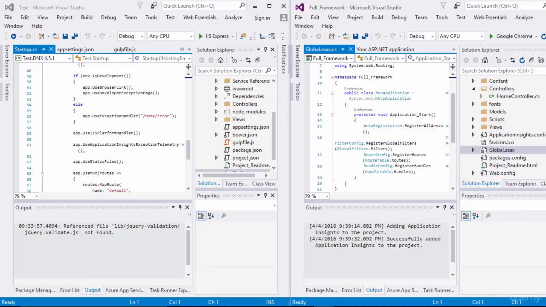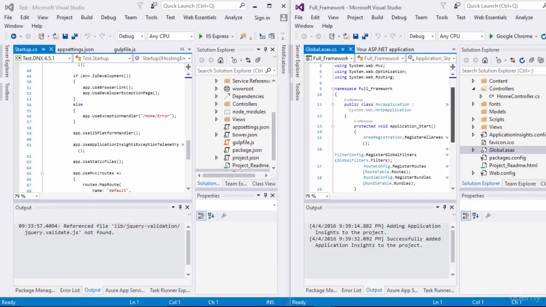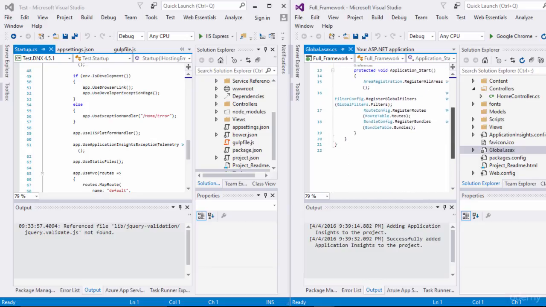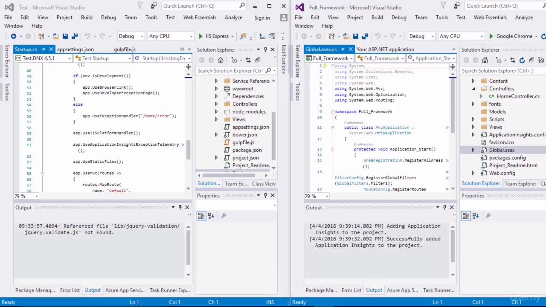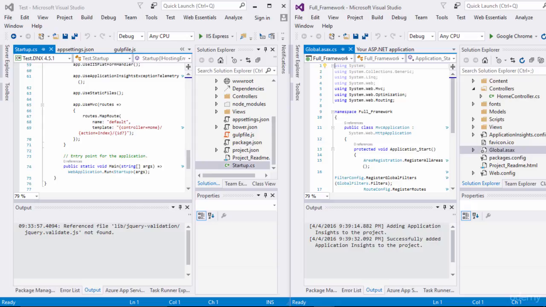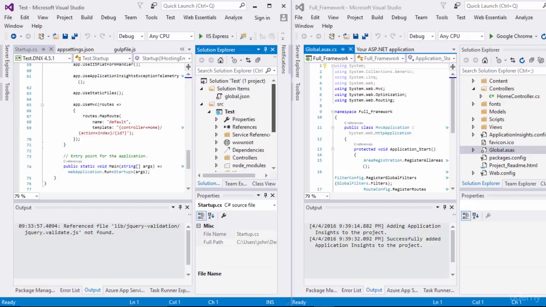In our full framework app, we do not have this built-in dependency injection. We have to build it to some extent, what we want to register and associate in our application. So there's no global.asax in our ASP.NET Core application. Another key difference you can see here is that there is no web.config associated in the main project structure.